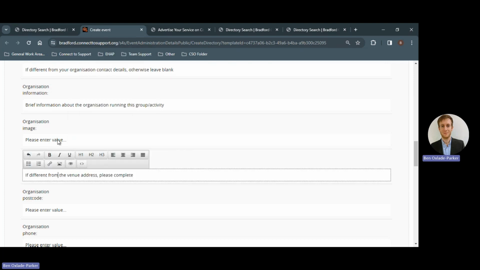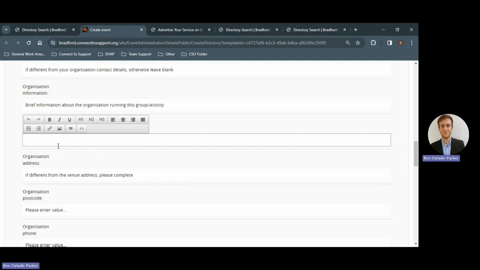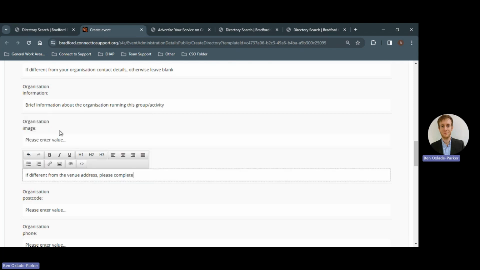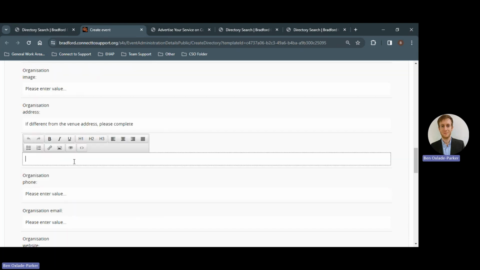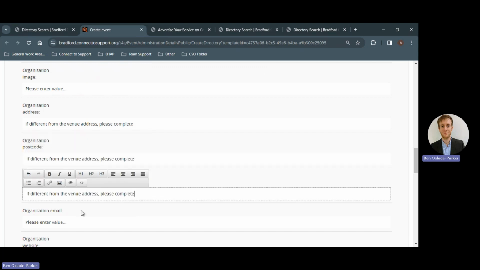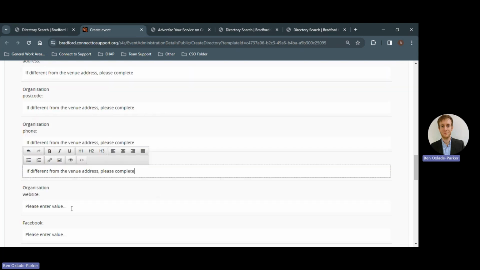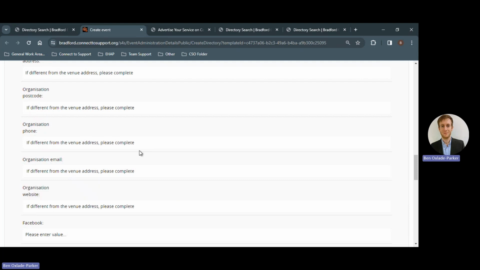What you can do on that one, as you can see, you can attach images. So if you do have an organization image that you would like to include in the profile, you can just click on that button there and link one in from your computer. As you can see, I'm just saying that if it's different from the above, just make sure to include it. But you've got your address, your postcode. So if you have an office location, you can include it there. Your office phone number, email address, and website for your organization.